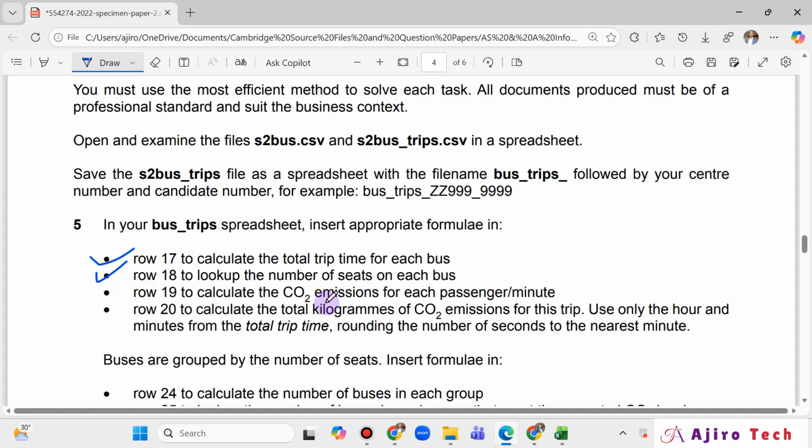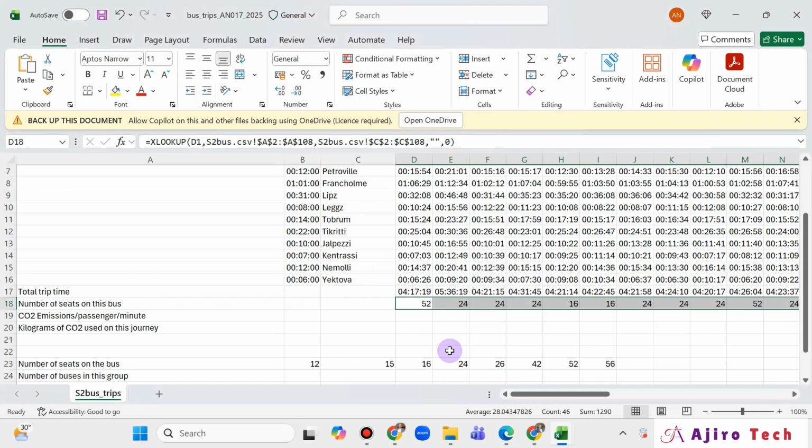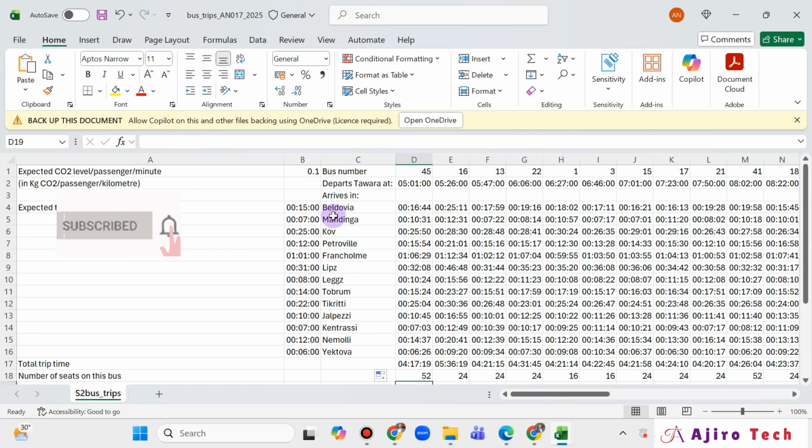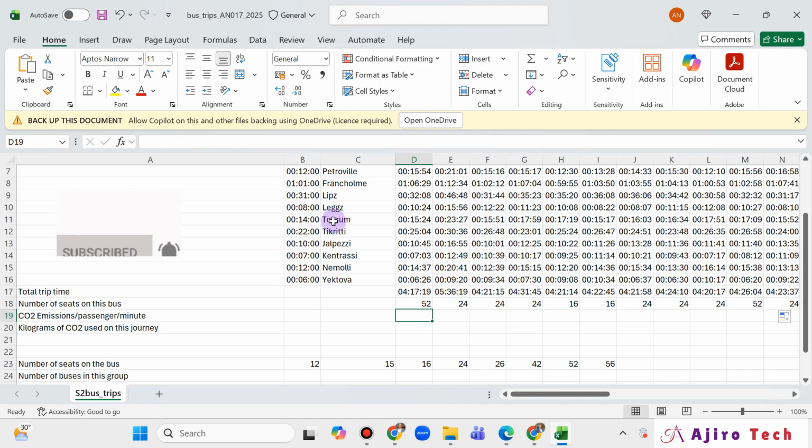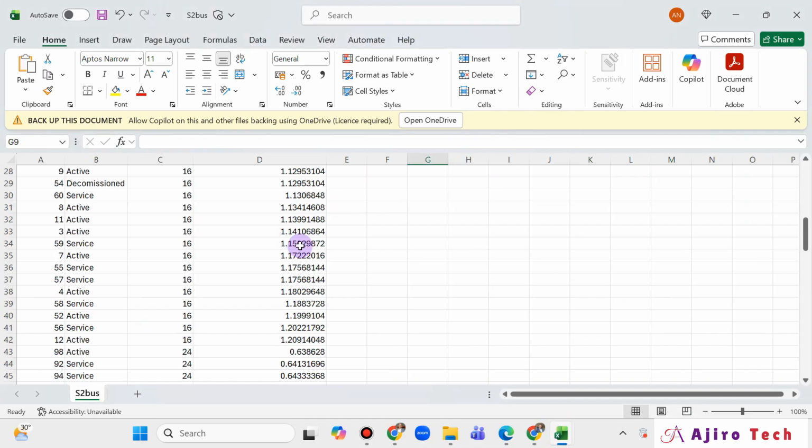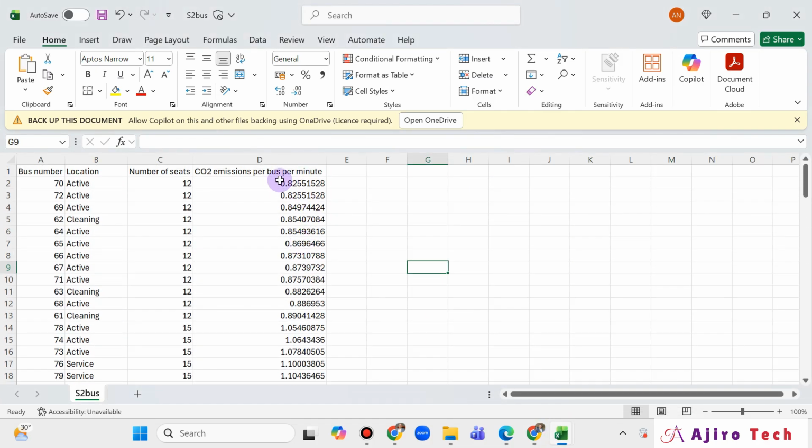Row 19, to calculate the carbon dioxide emission for each passenger. So I want to know for each passenger, right? So for each passenger, I want to know the carbon dioxide what? Emission for what? Each passenger. Now for us to be able to do that, we'll come here, carbon dioxide emission for each passenger. Look at it. And this is what each of them here.